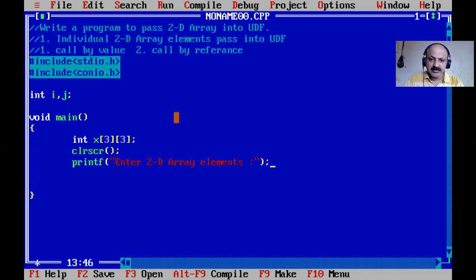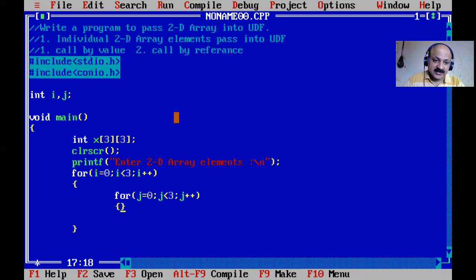Yes, so it is a message and slash n, and here we take two for loops. So I equal to 0, I less than 3, and I plus plus. And then the inner loop, because that is a two-dimensional array and takes two for loops. A one-dimensional array takes one for loop, and here there are two for loops. So I think we have to know this very well. Here we can scan with index.